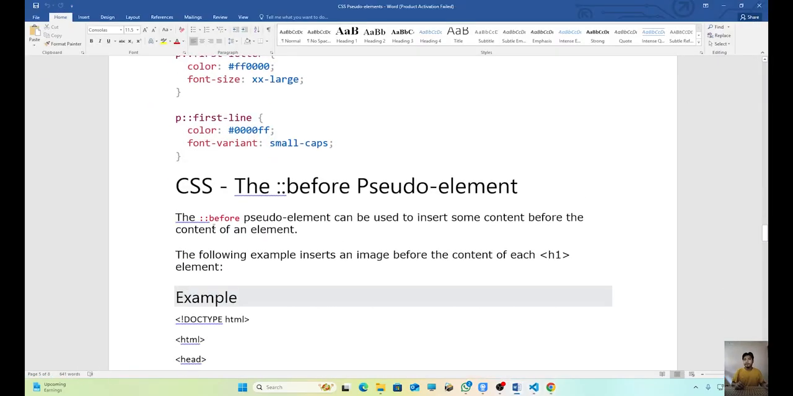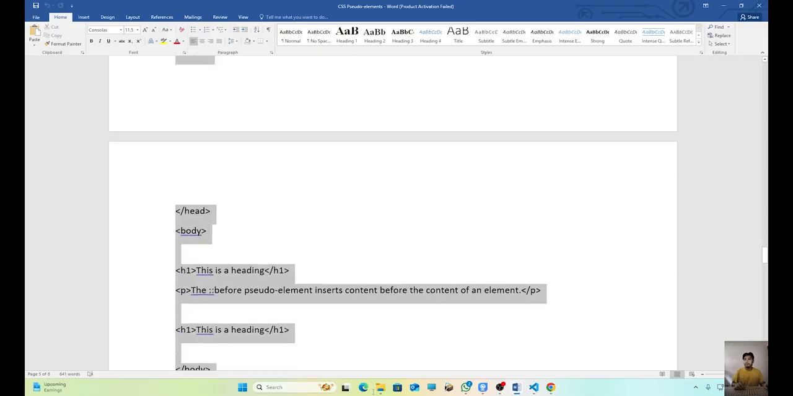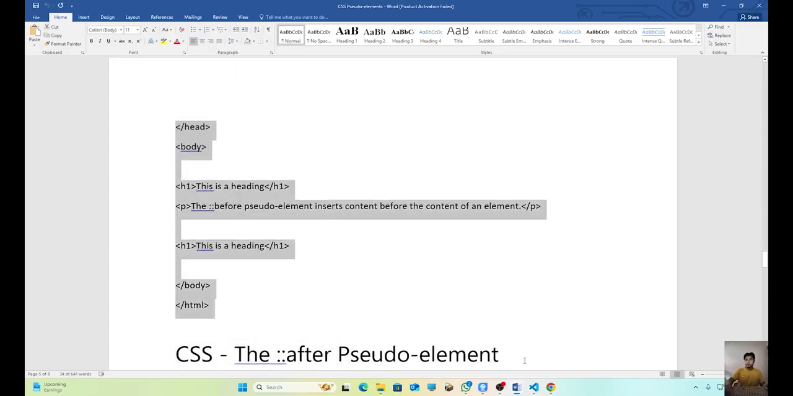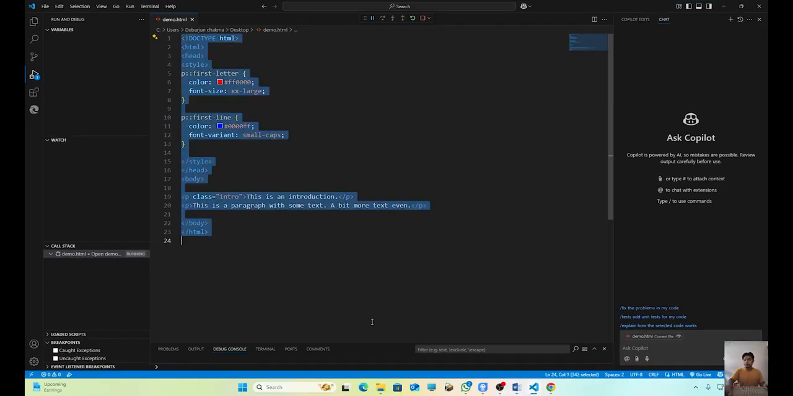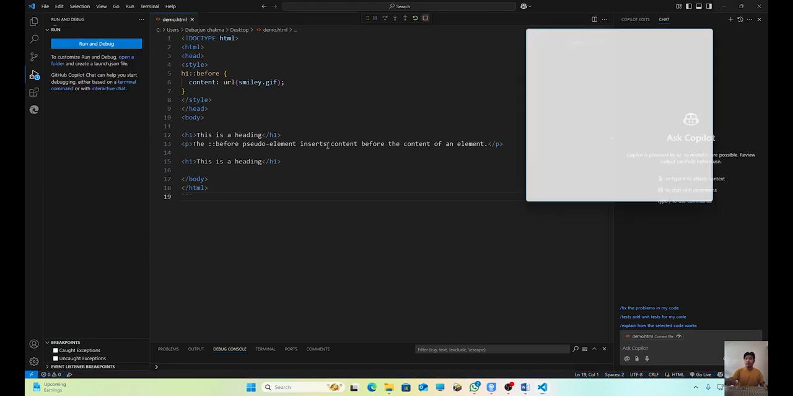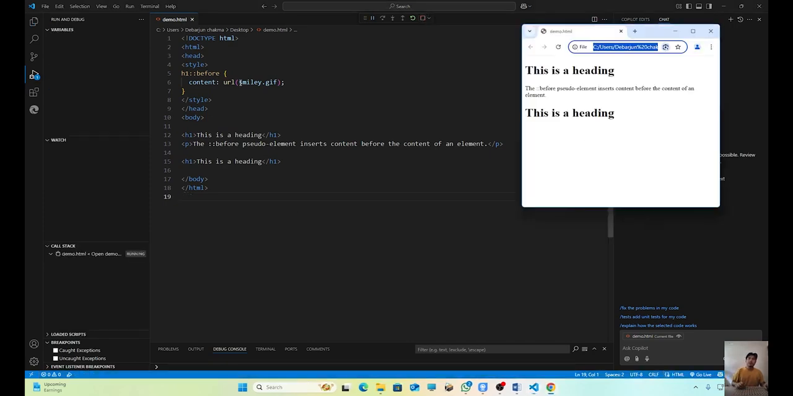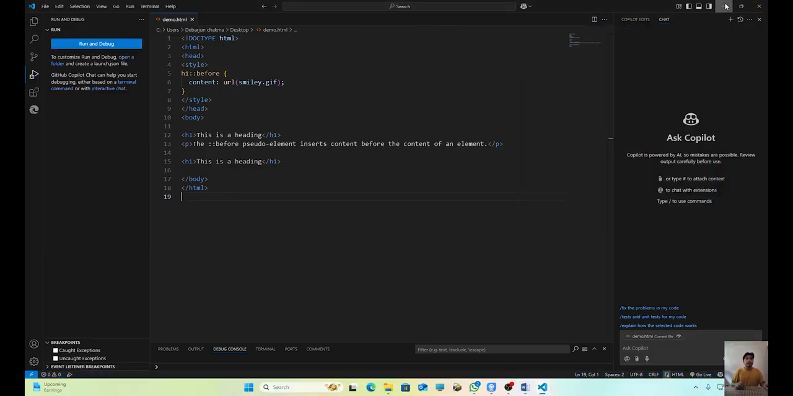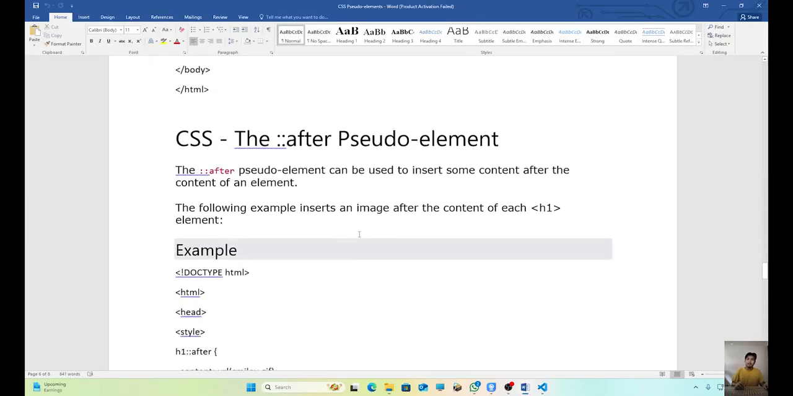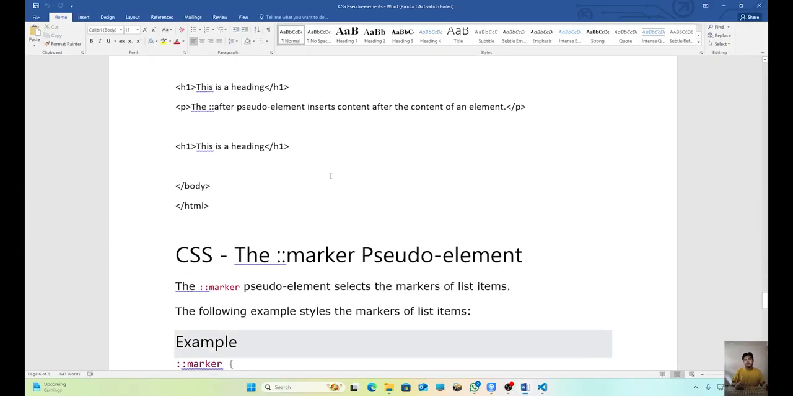So the before pseudo-element. Now we are going to learn what before is. Just copy paste and, now we don't have the image, that's why it's not showing, but it is there. This is the heading, this is the before content, and this is the heading. Okay, we'll learn about it more, just seeing the basics. And after is the same thing.